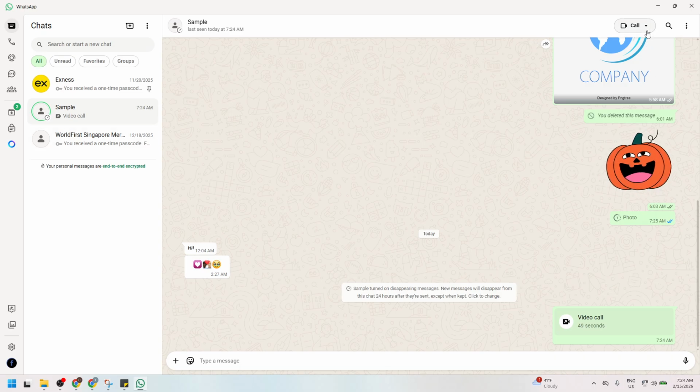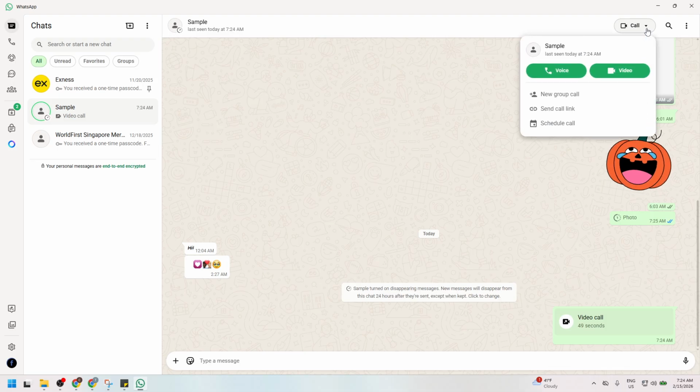Look to the top right and click the small drop-down on the camera icon. That opens your calling options. Select Voice to place a standard audio call.